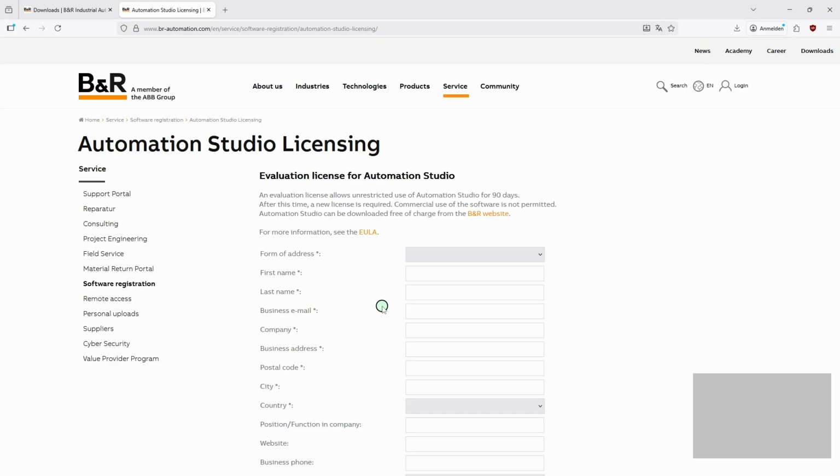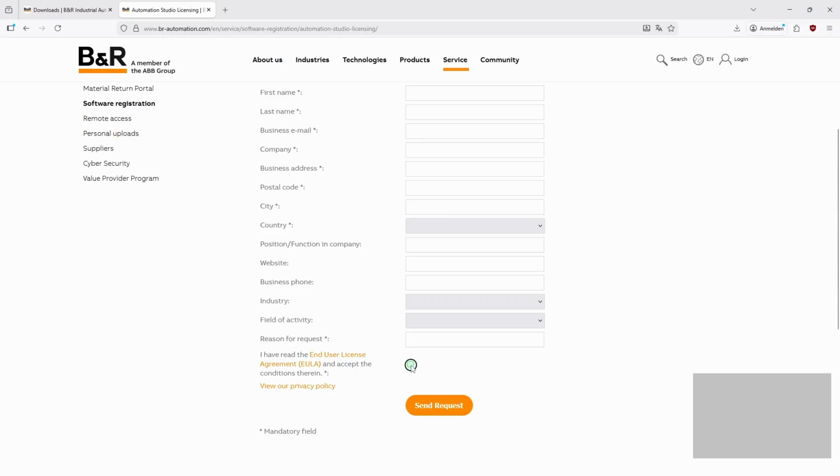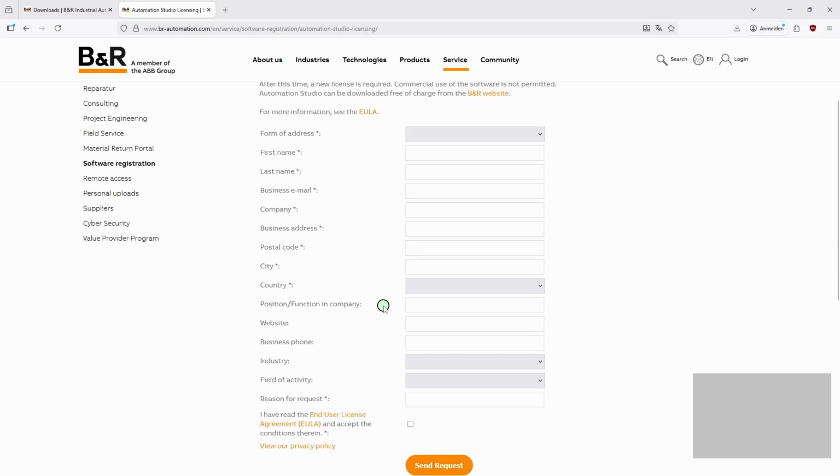And here we see a form where we can enter our personal data and also our company data and also our email address. And after you fill out this form, you accept the license agreement here and you click on the Send Request button. You will receive an email from B&R Automation to your email address that you provided in this form. And in this email, you will see the license code for your trial license.